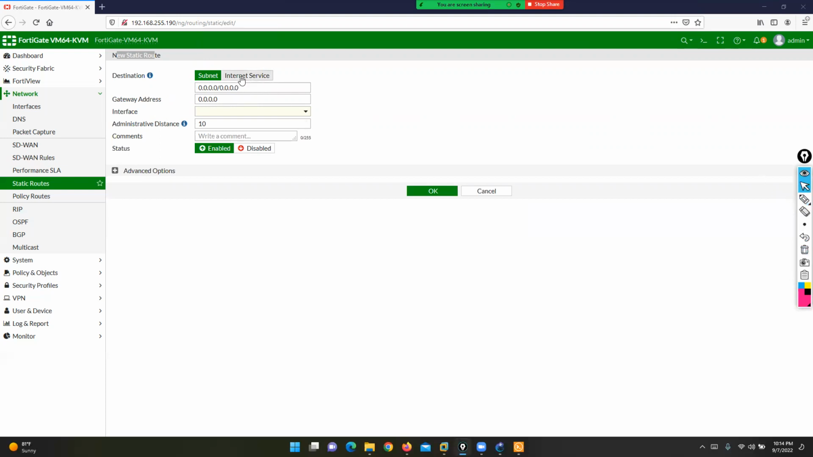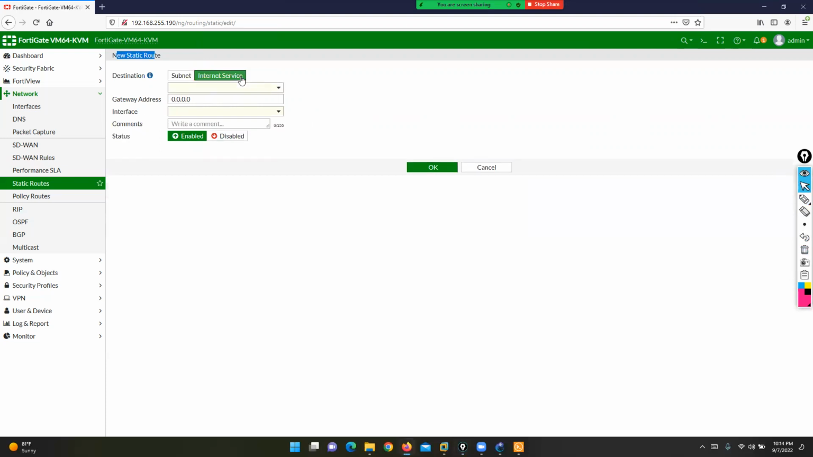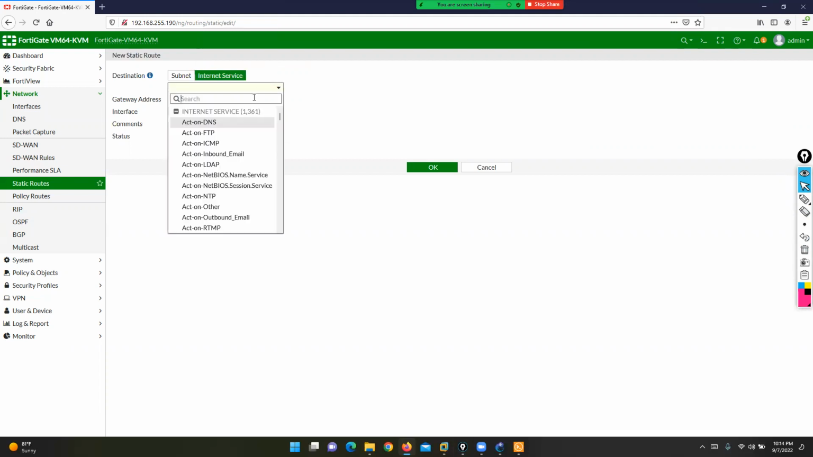Now we have another option called internet services. In the FortiGate firewall box, we have internet services information. If you click here, right now we have 1,361 internet services. This firewall box is a VM firewall box we are using for testing purposes, so we cannot download the latest internet services. Right now we have 1,361.